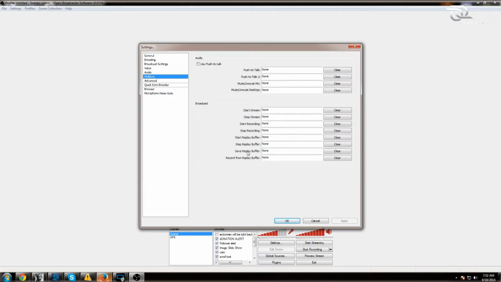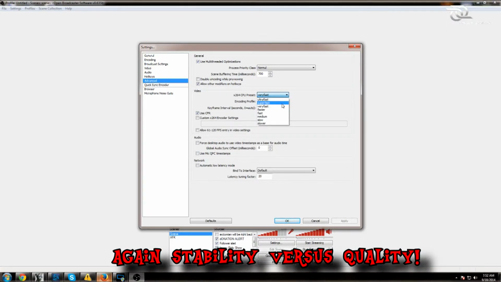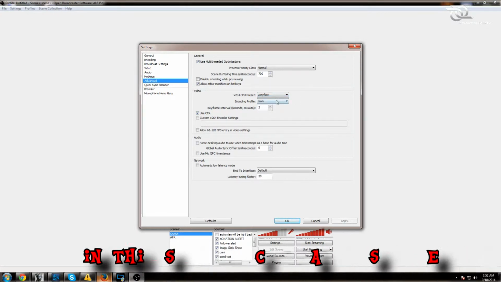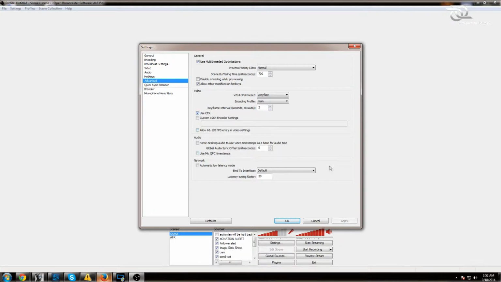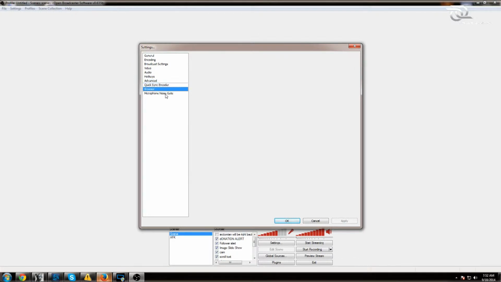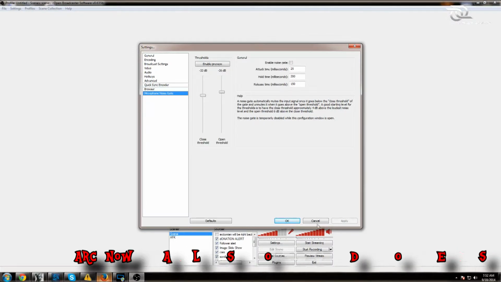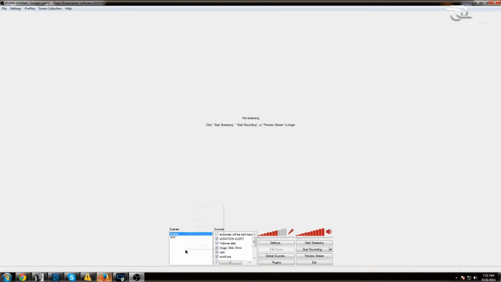Hotkeys, don't touch this. Advanced, there's not that much you want to have changed, except for the x264 CPU preset. You can have it on very fast, super fast, or ultra fast, it does not matter. It's a slightly better improvement, but very fast keeps it stable. Encoding profile, leave it. Use CFR, bind interface default, and that's pretty much it. There we go.